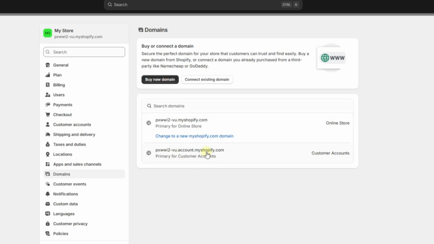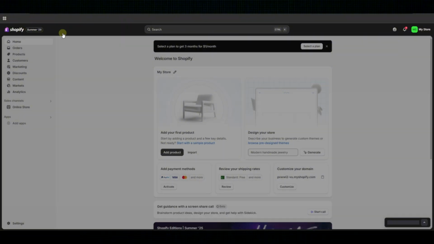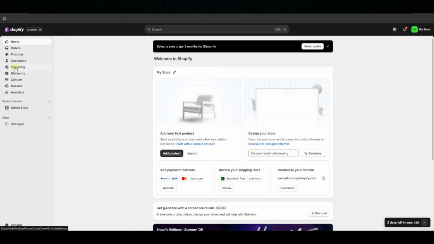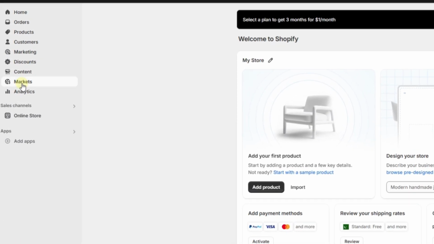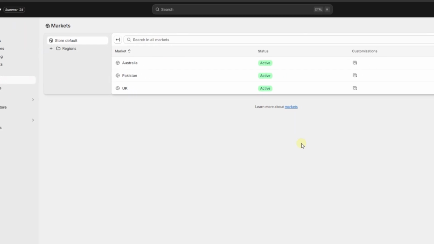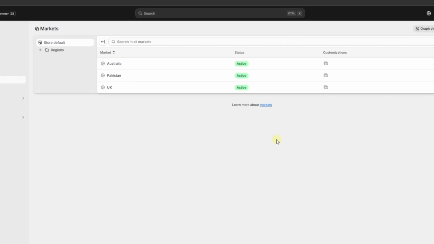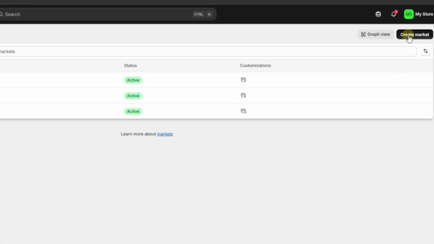Well, the next thing we're gonna do is head back to the main page of our Shopify store, and we will click on this markets button right here. And now here you will see that if India is our domestic market, we don't need to add it. And if it's not your domestic market, we'll go and click on this create market button.